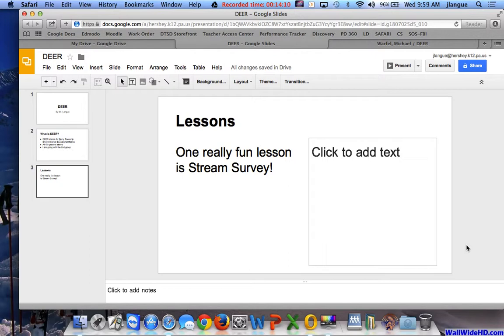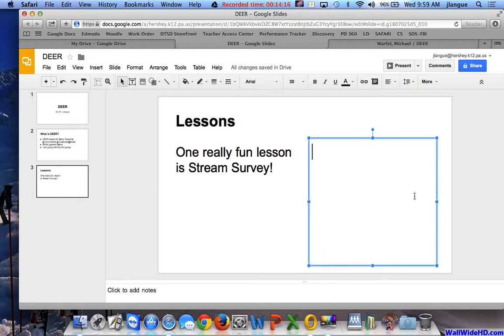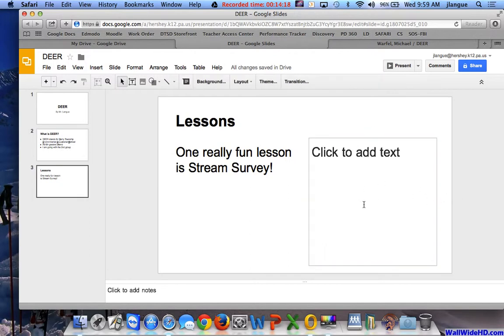Now, do you remember back on Microsoft PowerPoint, in the right-hand side, you could click on a little icon to get pictures? Notice it doesn't have that. It just says click to add text. We do not want text. We're going to want a picture. So we're going to get rid of this text box.